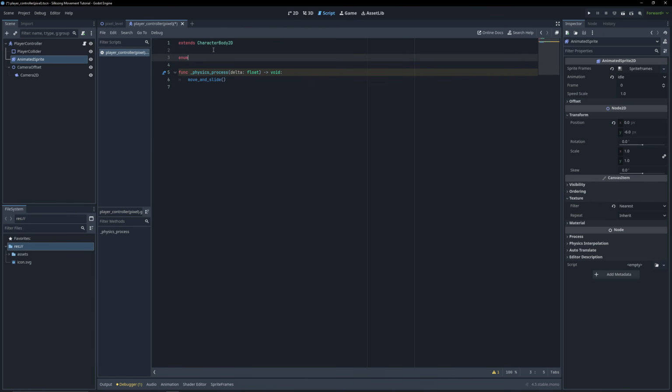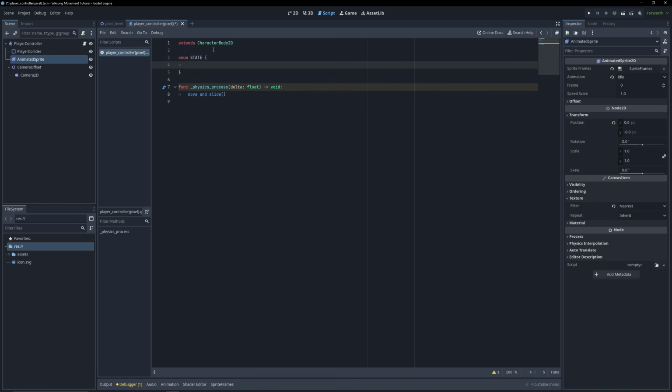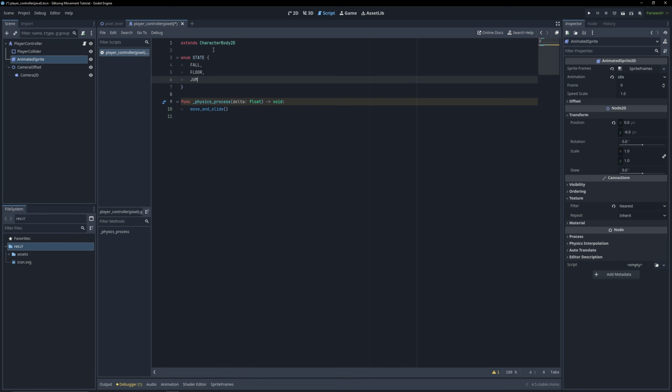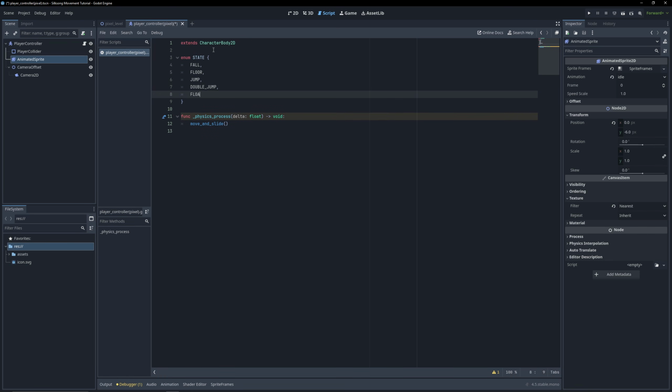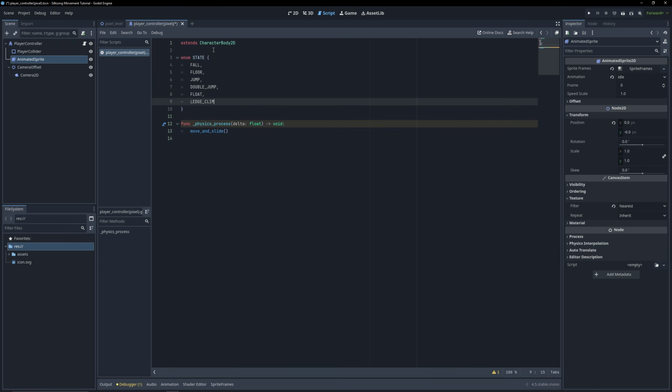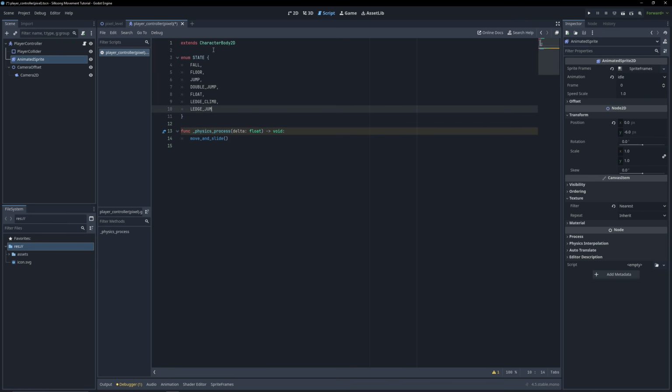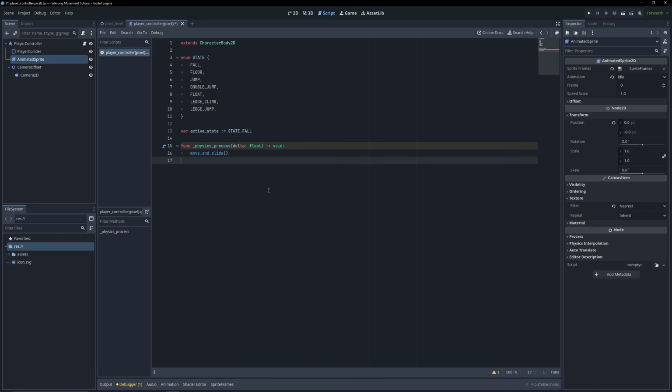Create an enum called State and define all the state names inside. For this video, those states will be the fall state, the floor state, the jump state, the double jump state, the float state, the ledge climb state, and the ledge jump state. Below that, we'll define a variable called active state and assign it the value State.FALL to be the start state.